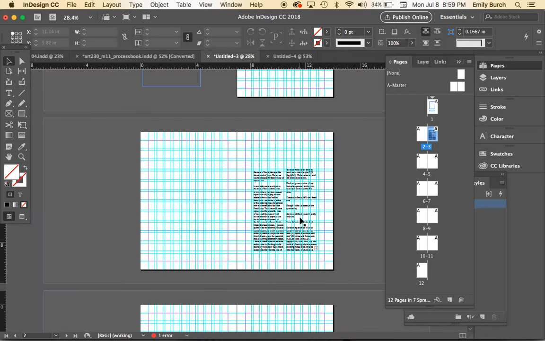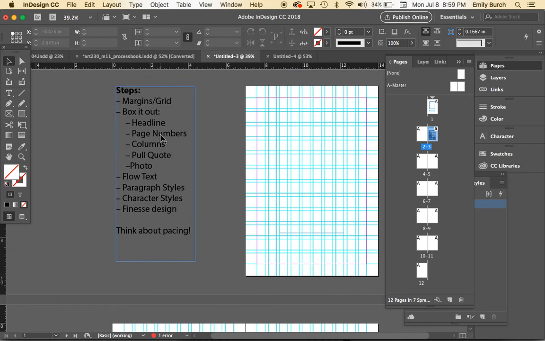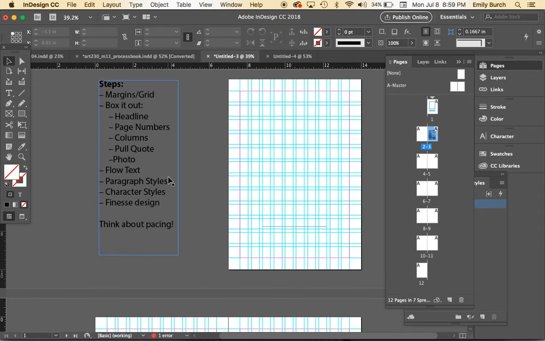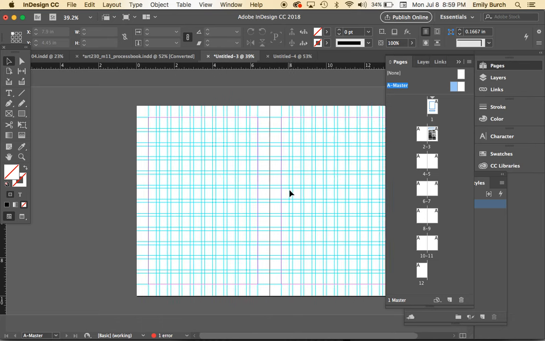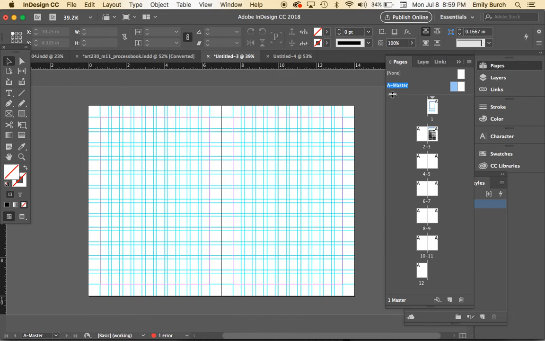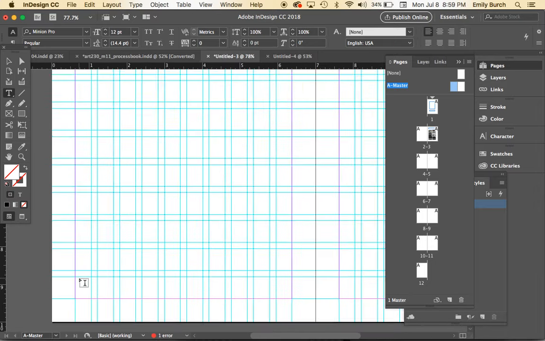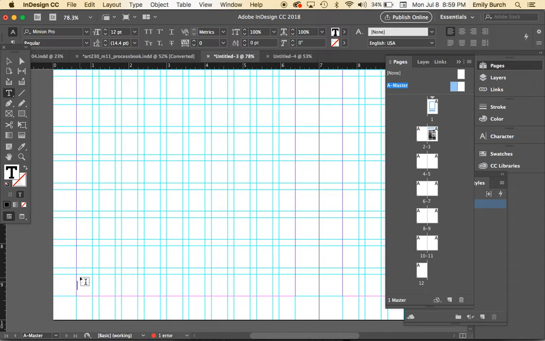Okay, so let's go back up here. I would box out where your headlines go, your page numbers, columns, pull quotes, photos, and then flow your text into it. So let's go over really fast how to do the page numbers. When you add your page numbers, make sure to do it on the master page spread, this A master, so that they'll appear on all your pages. So decide where you want them to go and draw a box. Let's just say I want them in the bottom corners. So I draw my box.